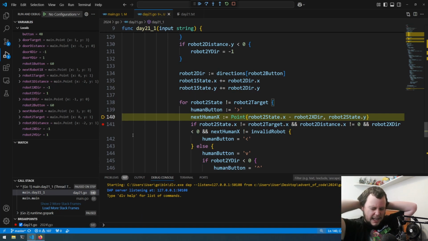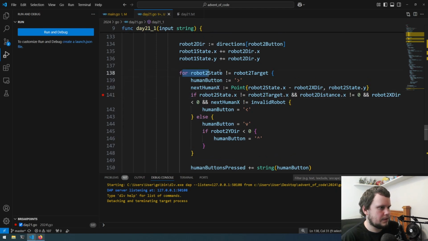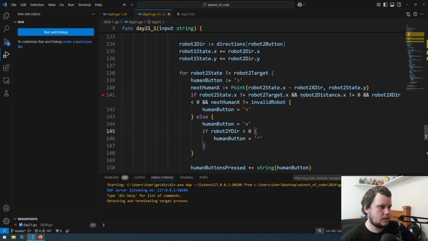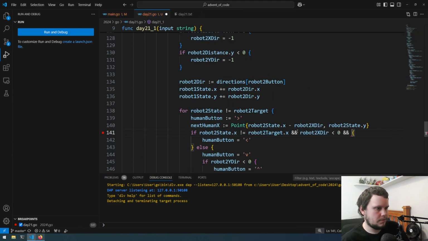Something I realized is I haven't handled pressing A in. Okay, so I need to include else if. So for the states that don't equal, I'm not even updating robot distance anymore. I don't need this. So if they're not equal, we want this. We'll put this here as well. Oh wait, that doesn't matter.